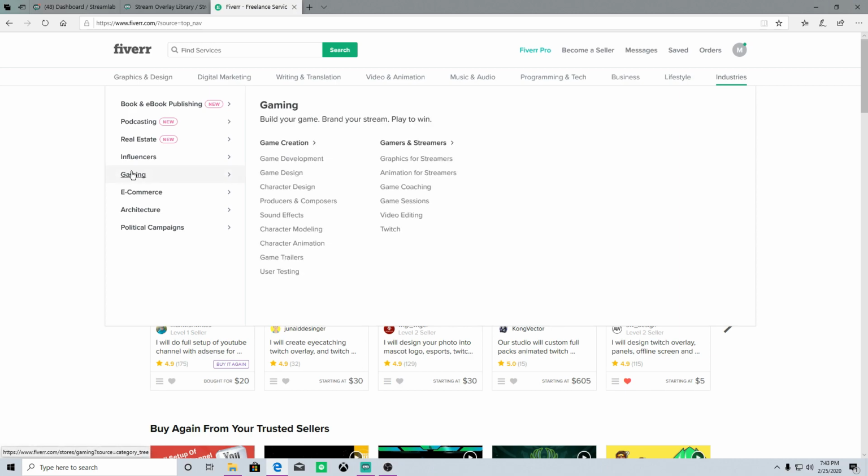You can actually come right here to the gaming tab, and they've got a bunch of stuff for you. These are individuals or companies who freelance their services, and you can get pretty much anything you want custom made to you. There's game trailers, character modeling. People can create sound effects. Producers and composers is cool. If you need custom sounds or music for your stream, they can actually create stuff for you.